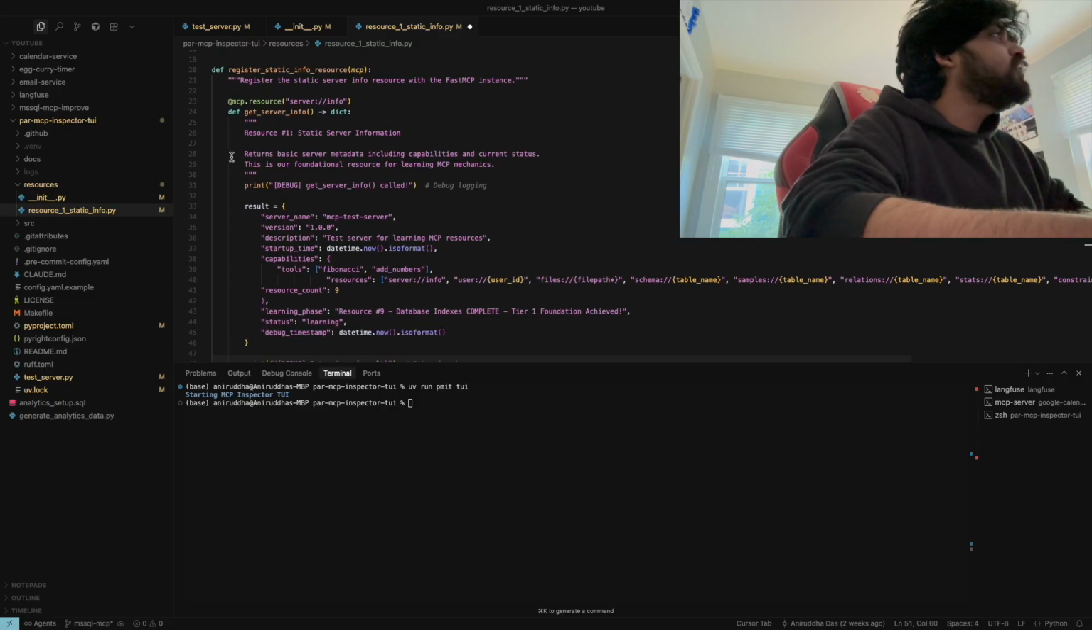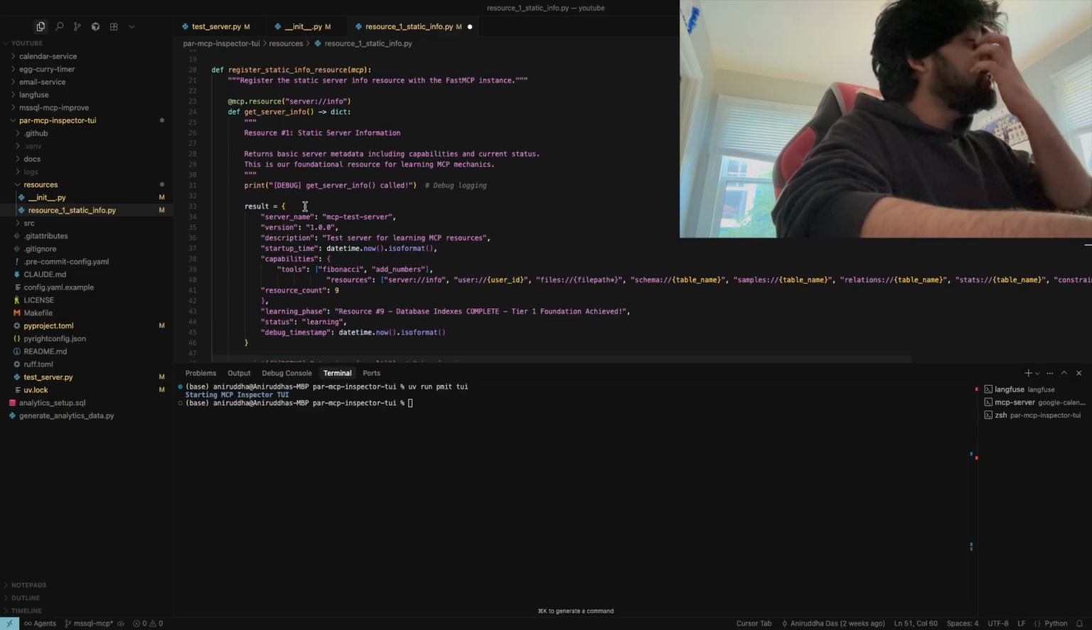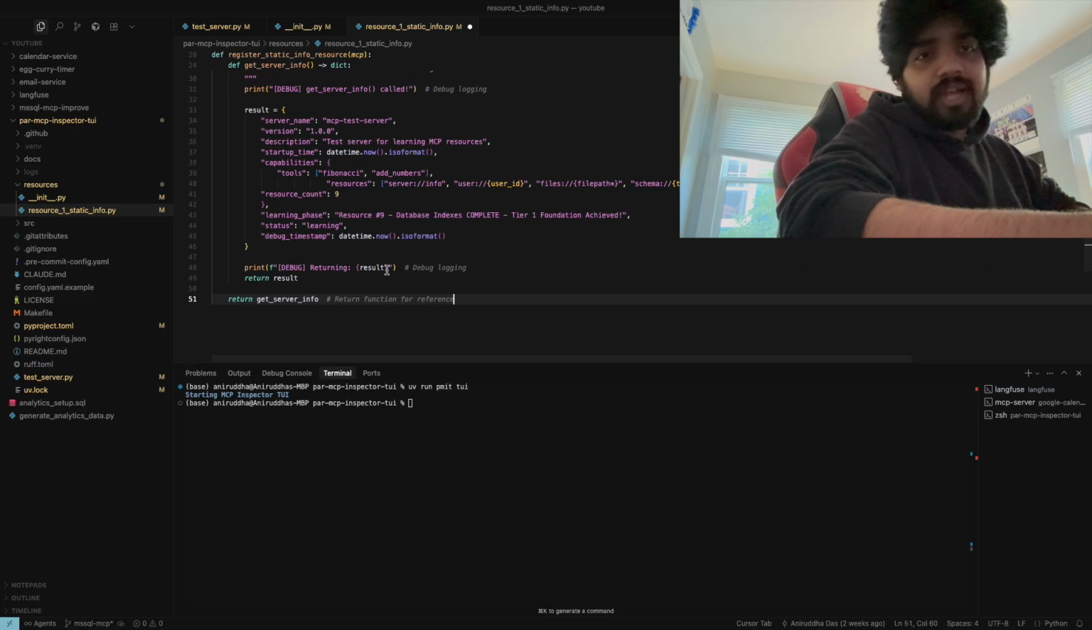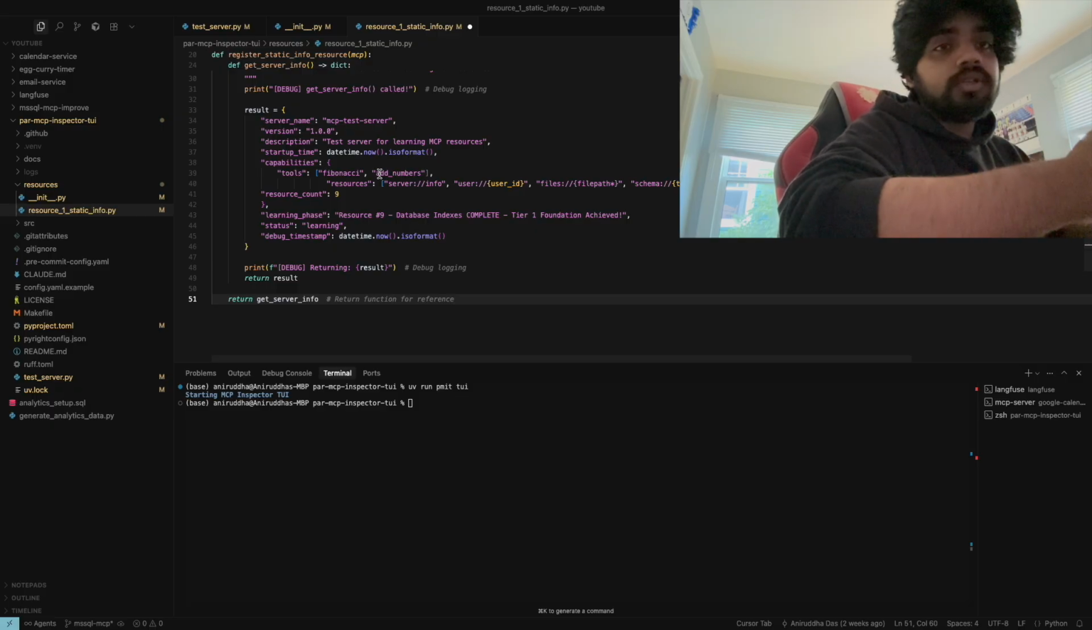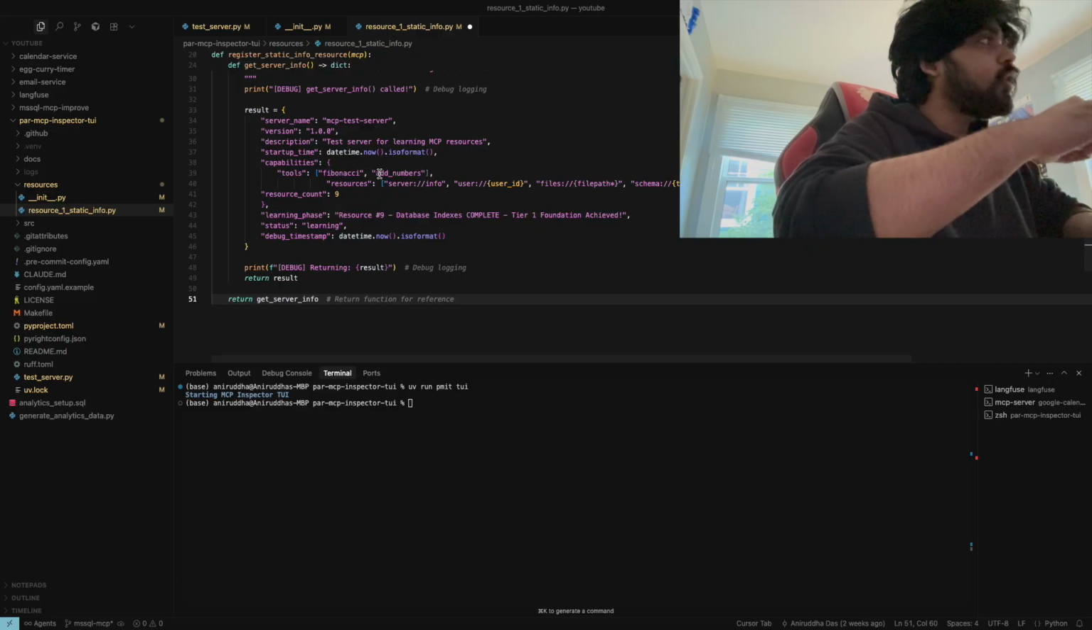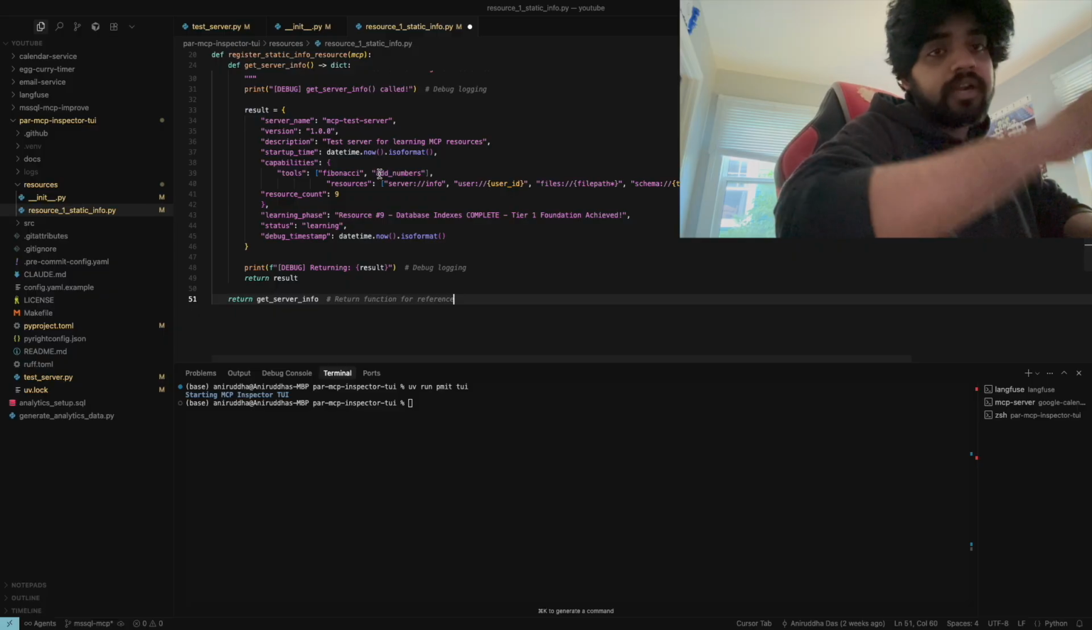And you can see it's basically just returning the result. Print debug, get server info called. This is the result, and then it is printing the result. That's it, and it follows good resource practices in the sense that it is not computationally expensive. There is no complicated code here, and it is simply doing a data call.